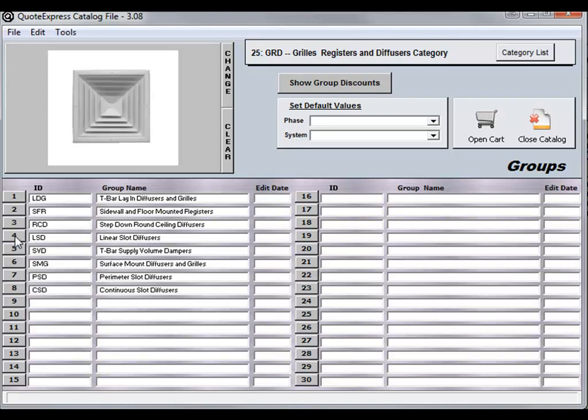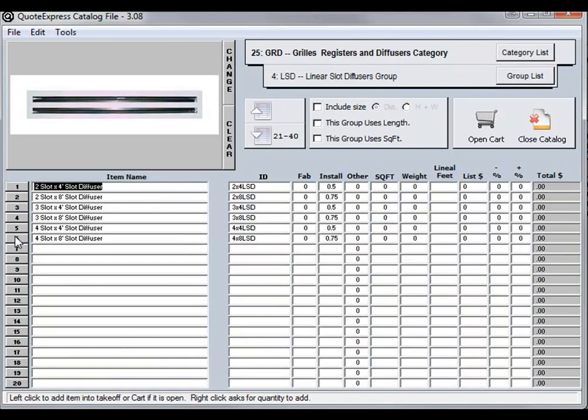Let's click on number 4. Under the linear slot diffuser category, you can see that we've got them broken up by style. 2 slot by 4 foot, 2 slot by 8 foot, 3 slot by 4 foot, and so on. We've got labor in there to do the installation process on all of these items, and no material cost as we're going to get a quote on these. Let's go back to the category list one more time.